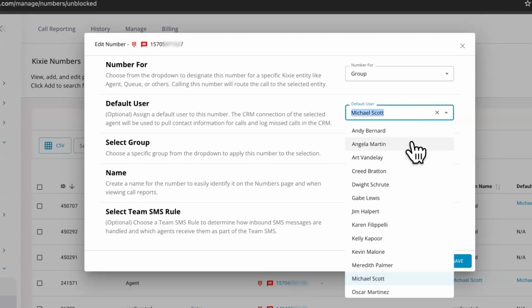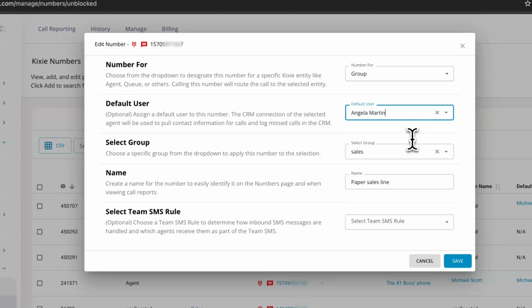This setting determines whose CRM connection will be used to pull contact info and log missed calls. Keep in mind, this only applies if the number is assigned to anything other than an individual agent. If the number is assigned directly to an agent, any missed calls will always log to that agent regardless of the default user setting. Once you've made all your selections, click Save and you're all set.